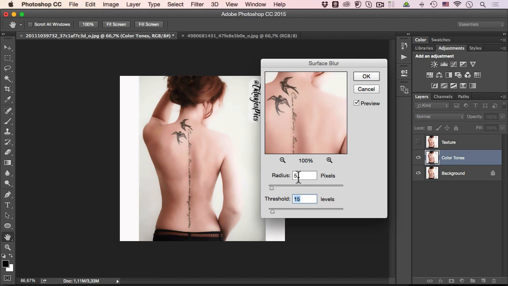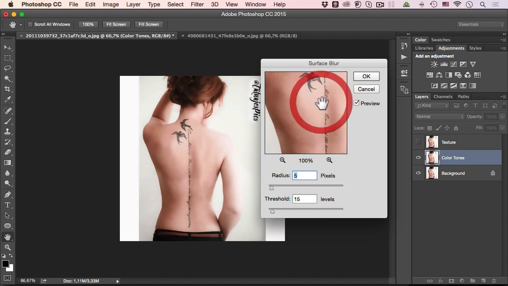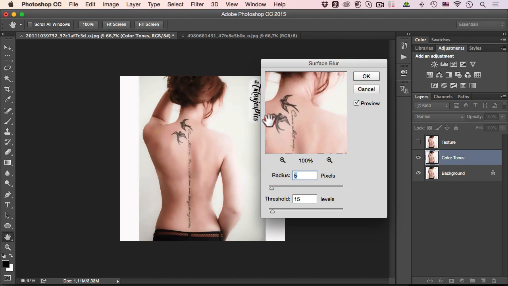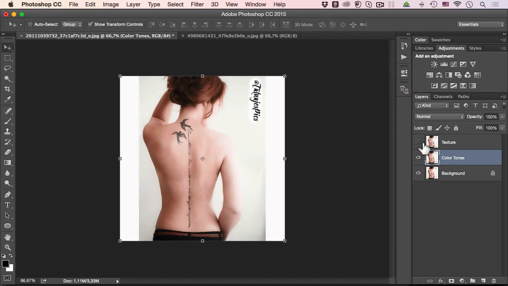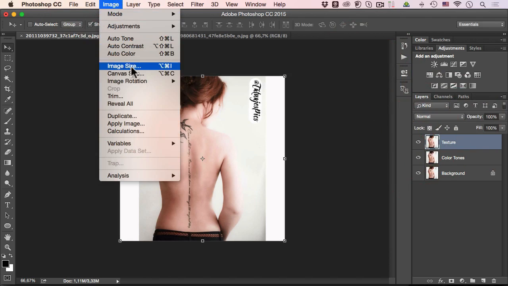So I think that 5 and 15 is a good amount to make the body look like a cartoon, you see that. Wonderful. So I have just taken out the noise of the photo and simplified the skin of my model. So 5 and 15, hit OK. And then I will go and open the texture. I will select the texture layer, go to Image, and then go to Apply Image.